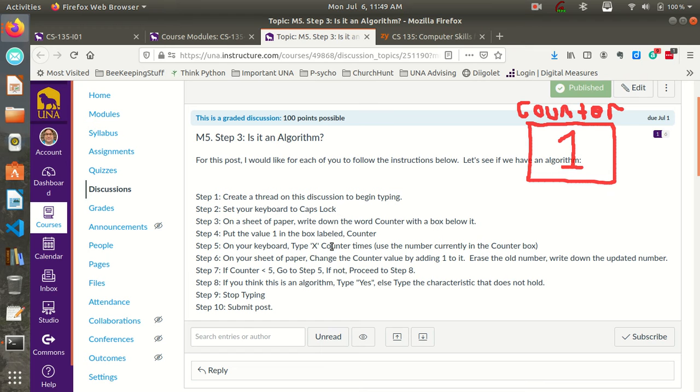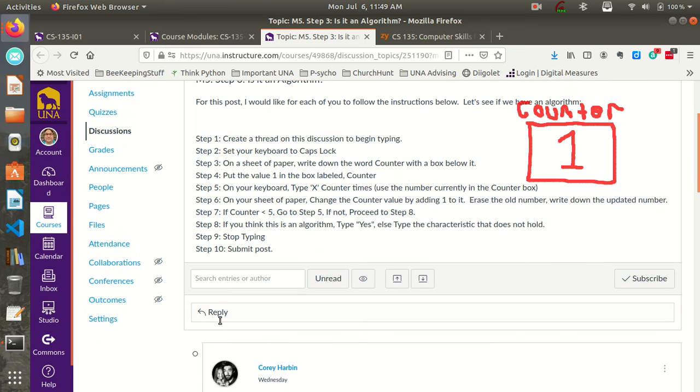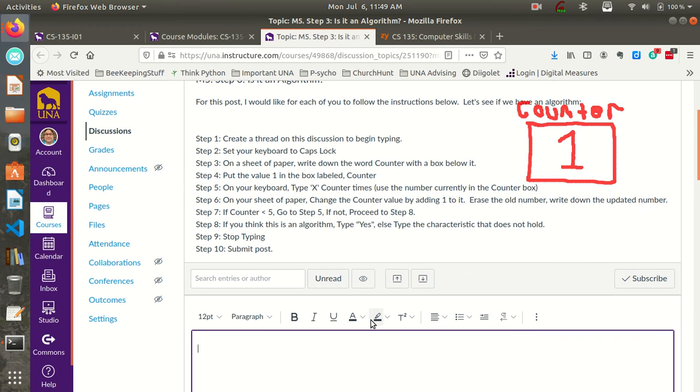And another thing that might represent the input to this problem is that we are expressly told to create our own reply here, a thread on the discussion to begin typing. Set your keyboard to caps lock. Okay, so I'll do that. On a sheet of paper, write down the word counter with a box below it. Did that. Put the value 1 in the box labeled counter. So this information is input. We're about to type more input into this box, in fact.